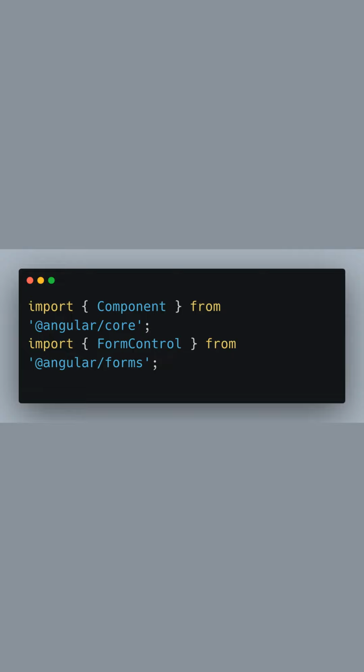First, we're importing Component from @angular/core to define our component and FormControl from @angular/forms to handle form inputs in a reactive way. Next, we import debounceTime and distinctUntilChanged operators from RxJS. These operators help us optimize our input event handling.